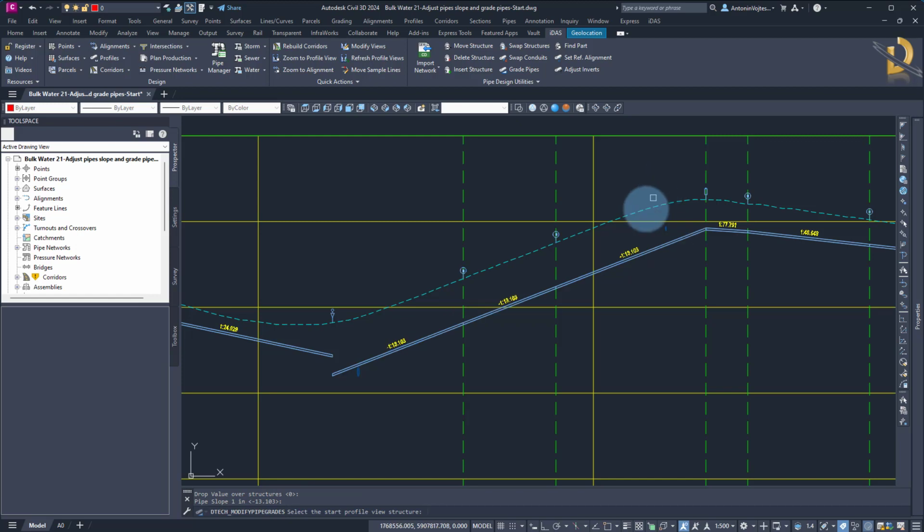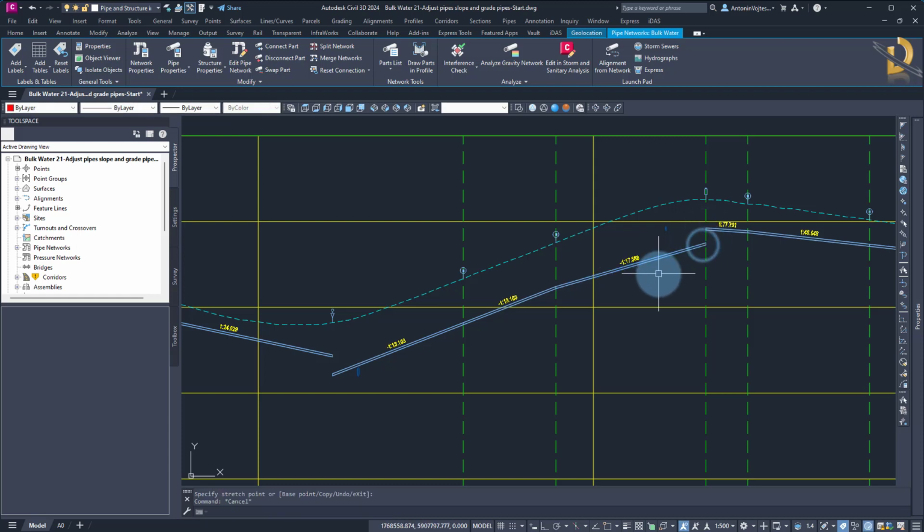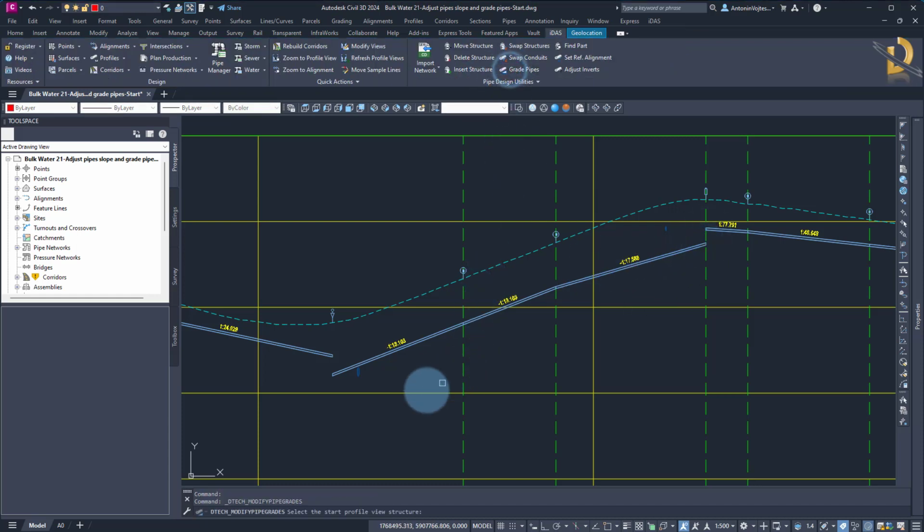And now what happened is that it checks the elevation of the first pipe and it uses it, and then it checks the elevation of the outgoing pipe and it will match the incoming pipe to the outgoing pipe elevation. So that's one option. Let me do the same again, but this time I will use grade pipes and I will select the first structure and last structure. And as you can see, I will use drop over first structure. I will say yes, but the drop value is set to 0.